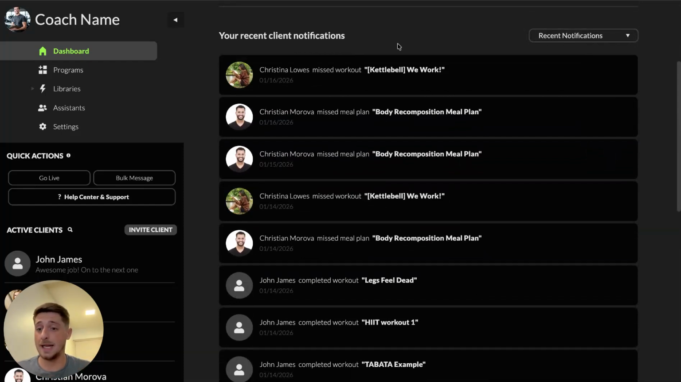And it's exactly what you expect it to be. It is any recent client notifications about what they are doing, what they are not doing, and a lot more. It is going to show you that in a timeline, in the order of most recent to, of course, the furthest away, so at the top showing the most recent things. It is really useful to implement in your workflow daily.